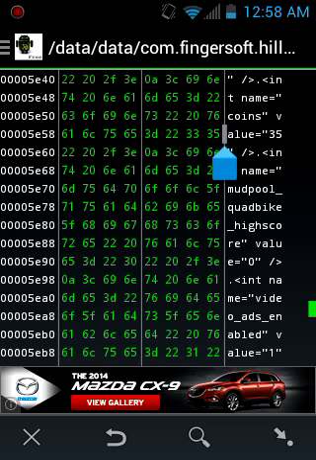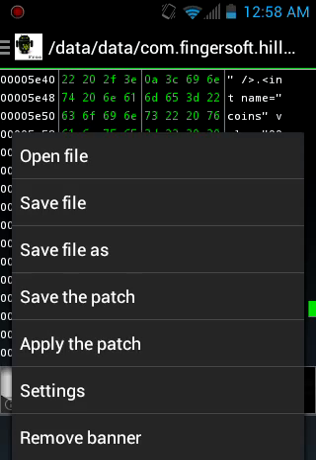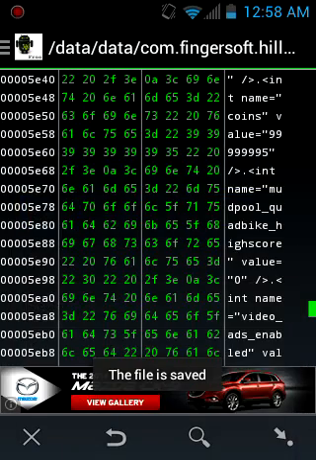So we're gonna click on 30. Wow, it was derpy. 33, and change that 3 to a 9. Don't edit the first 3. That will corrupt your game. Save file. Open up your Hill Climb Racing or whatever desired app you're using.